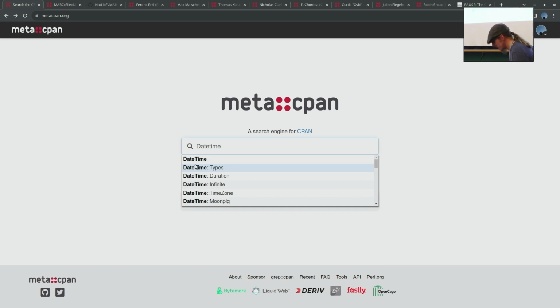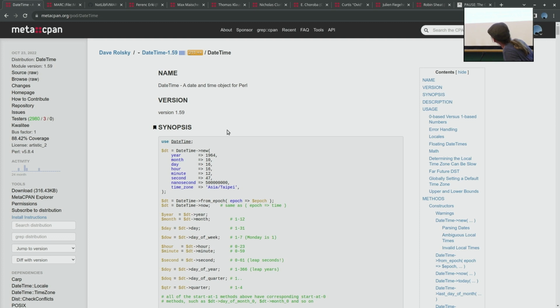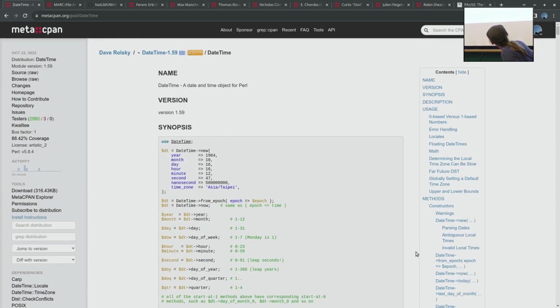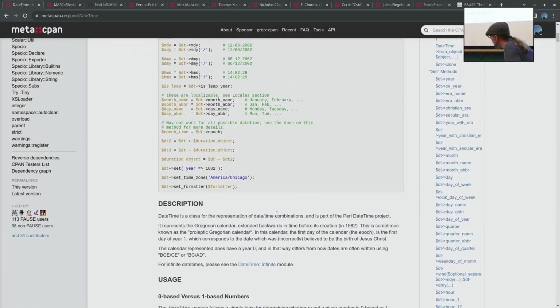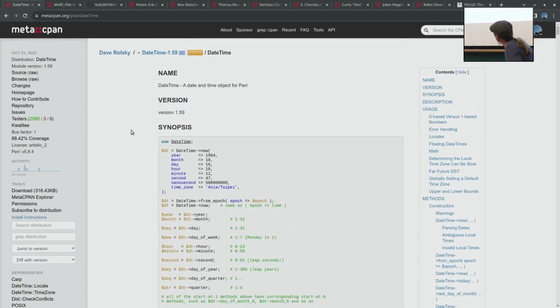I search for date time in here, and I find this date time module, and there is its documentation. It usually starts with a synopsis. There's a lot of table of contents in here, and then you can read everything, and it's quite useful, but sometimes stuff isn't documented. So you could, for example, look for its tests.